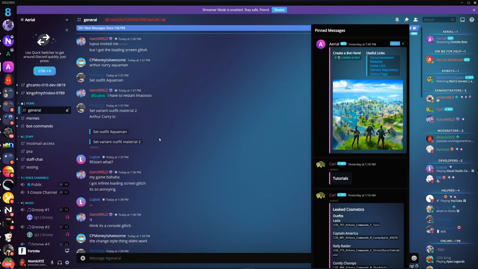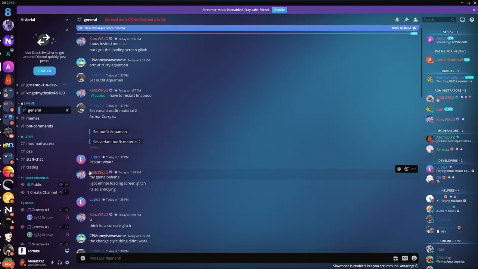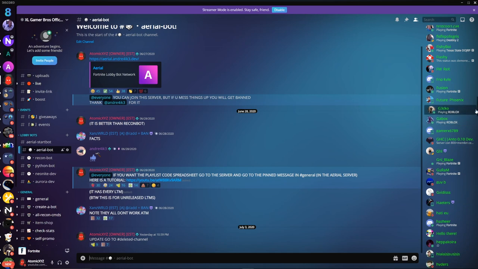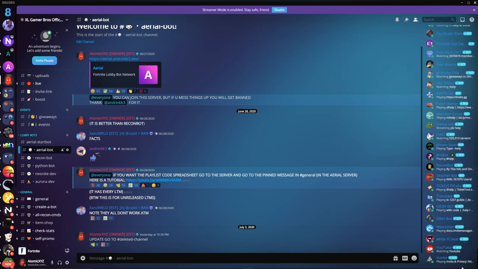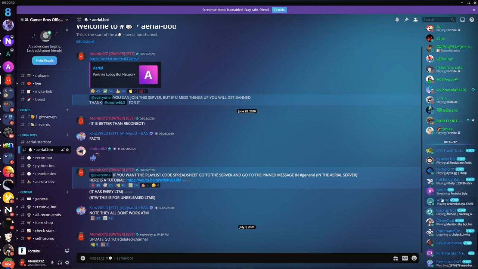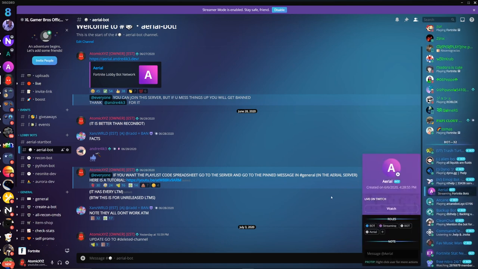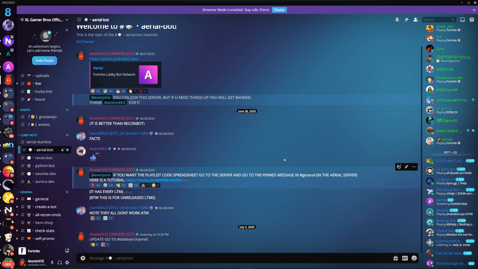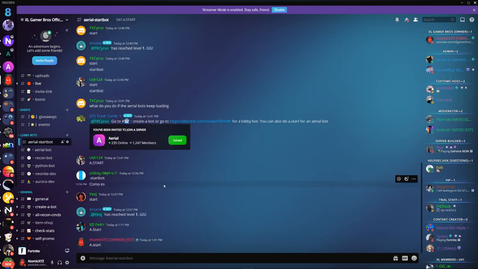So I already have the bot in my server. If we go back over to the server, the bot will look like this. You scroll all the way down to the bottom. It's called AerialBot, there it is, right over here. So that's just to ensure it's in your server. You'll probably have to give it administrator permissions, possibly, I'm not exactly sure, but just give it your normal bot permissions. And then once it's inside your server, you'll have to make a channel for it, and it'll be this. So ours is Aerial StartBot.